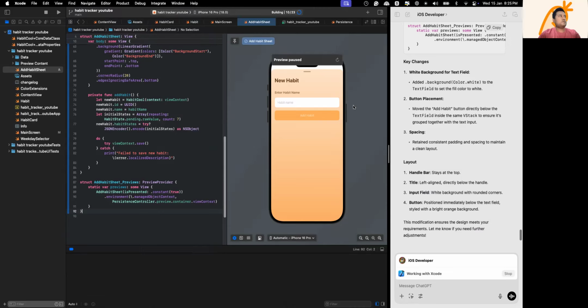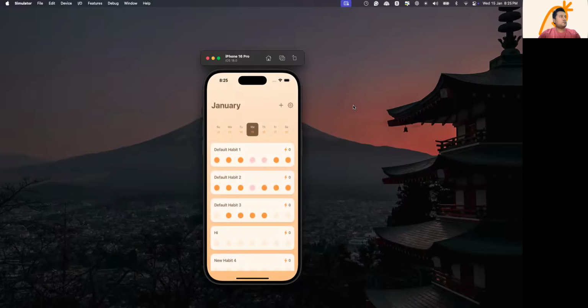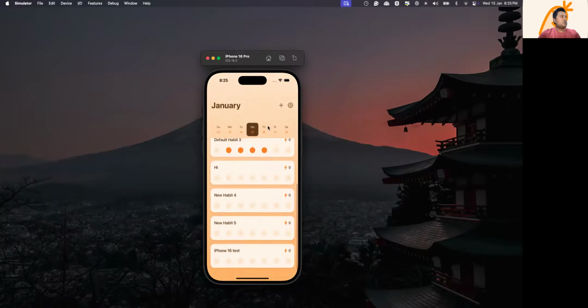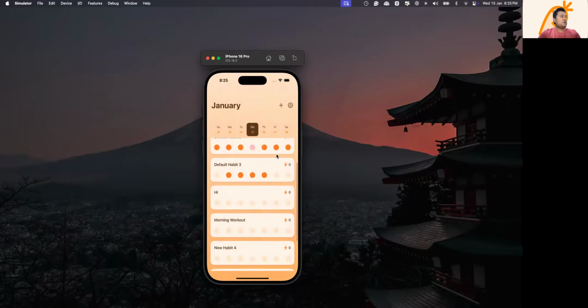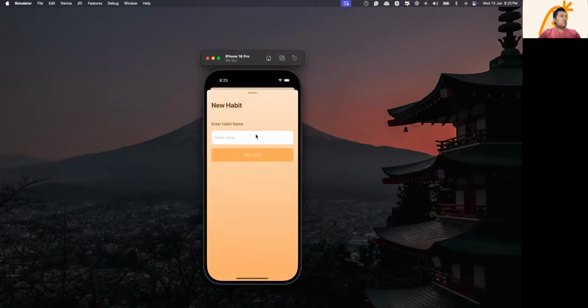Okay, so if I click on plus, I'm gonna add a new habit. So let's just name this habit workout, right? Workout, morning workout. Click on add habit. Okay, so I'm getting that. Let's add one more. So I'm not gonna make any styling changes here, but just so that you get in context how to run this.